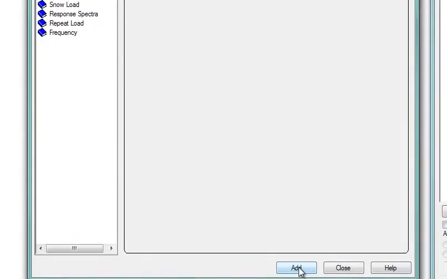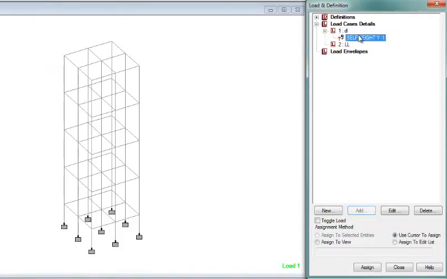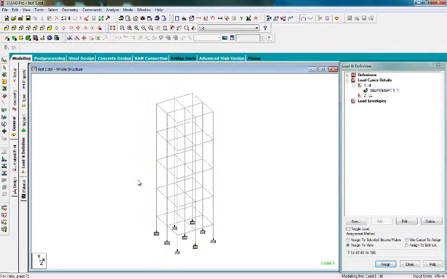Dead load is what? Self weight, and it is in negative y direction. So add, close. Now self weight is assigned to all the members, all the beams and columns. So for that what you need to do is assign to view, because it will be assigned to all. Assign, yes. So the self weight has been attached with each and every beam.